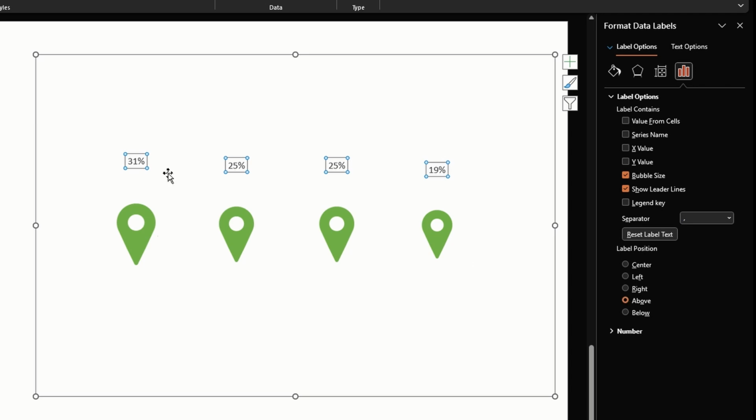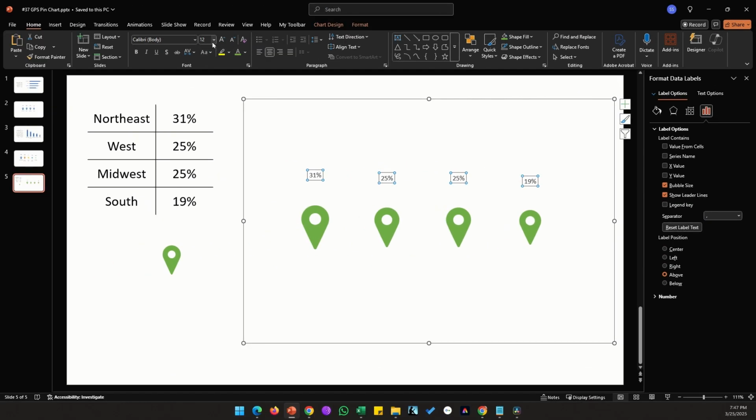You could also put it in the center. See, this is how it will look like. I don't like that in this scenario, so I'm just going to click on above. Then increase the font size to say 24. Let's make this bold and green.